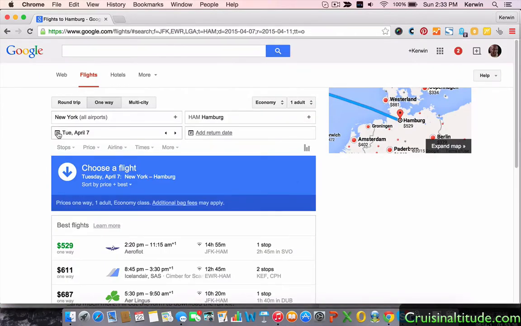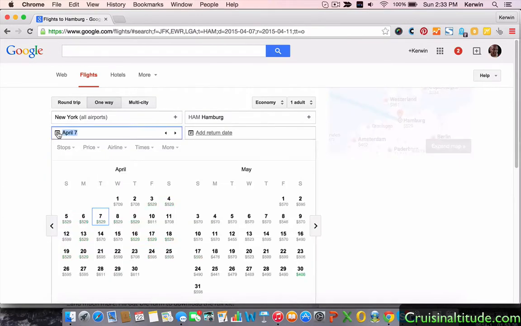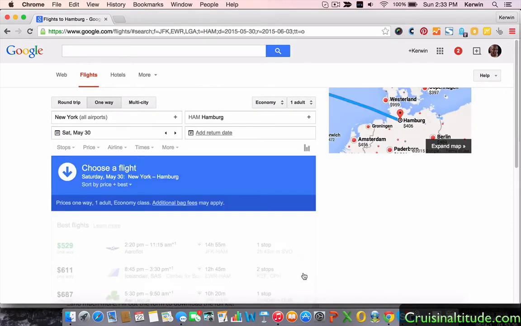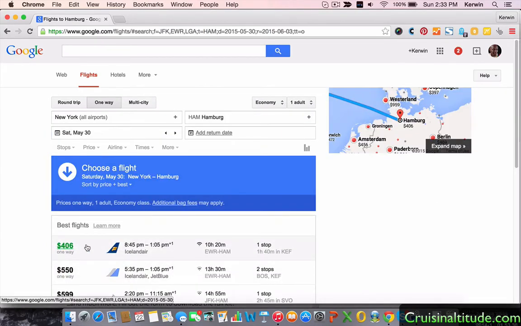Now, the coolest thing it does is this. It gives you a map, and you can see when the fares are. On this map, it shows you the lowest. So the lowest fare I can get is 408 on Saturday, May 30th. Actually, 406. If I click on that, then it tells me which airline is doing that.